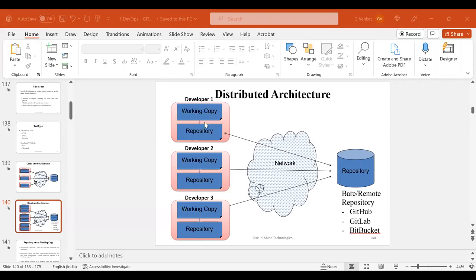So if developer one has pushed the code, will it immediately be synchronized to developer 2 and developer 3, all the developers? She's asking about the consistency of the repository copy in the other developers. Yes, exactly. Once developer 1 has pushed to the remote repository, is it automatically synchronized to developer 2 and developer 3 or not?